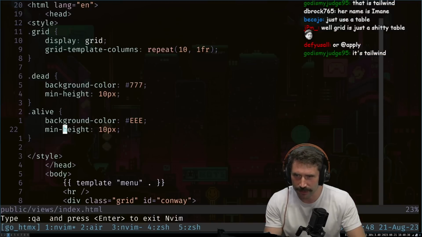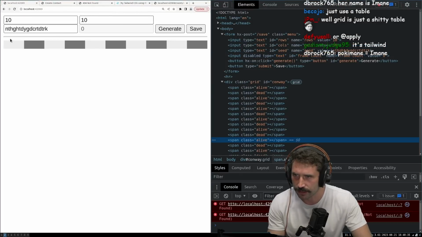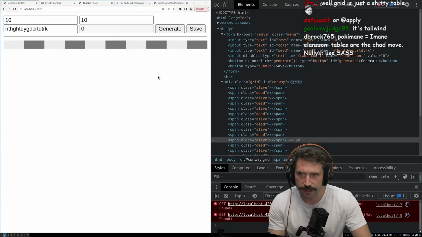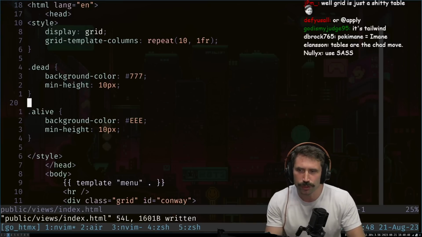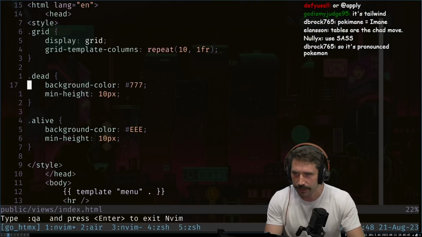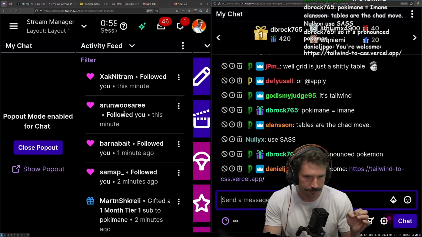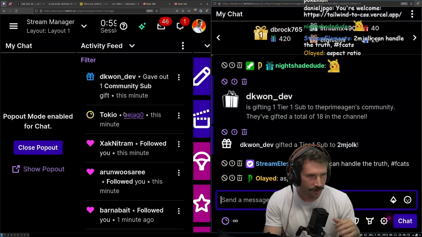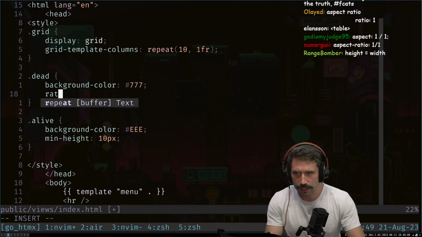Oh, yeah, I'm the greatest pro. Wait, what the hell is going on here? Okay, I don't like that, but okay. Definitely not very squarey. We'll do a little bit of computation here. Is there a way to make it so that the height and the width are the same? It's aspect ratio, ratio 1. And do I put that?